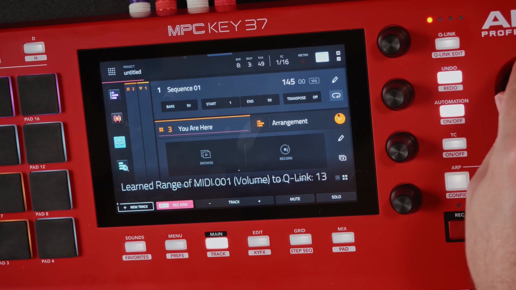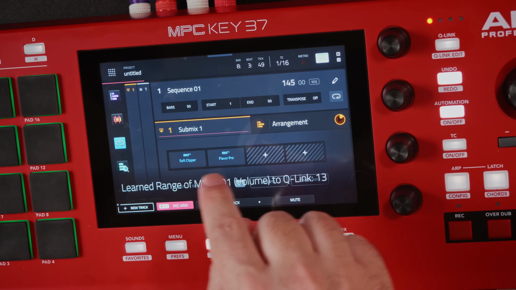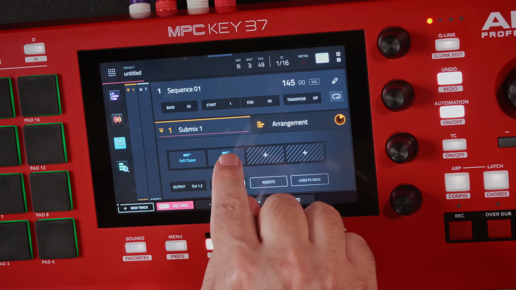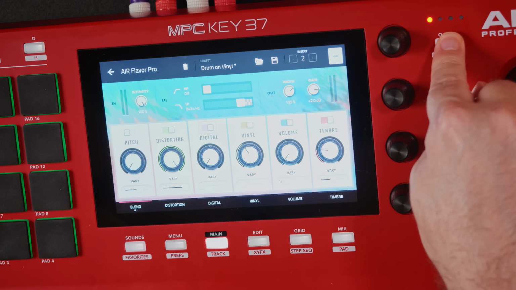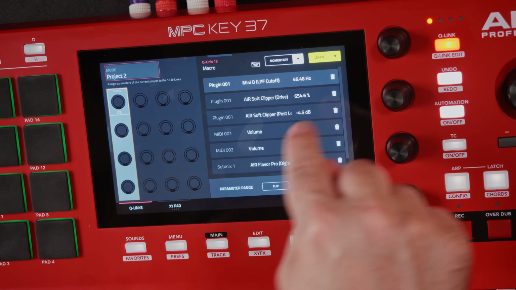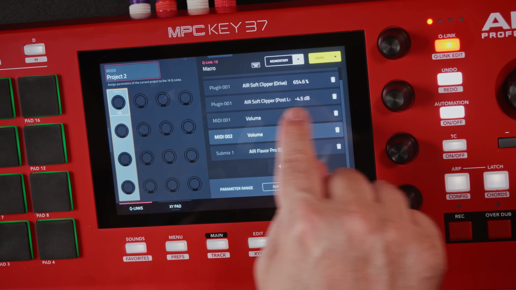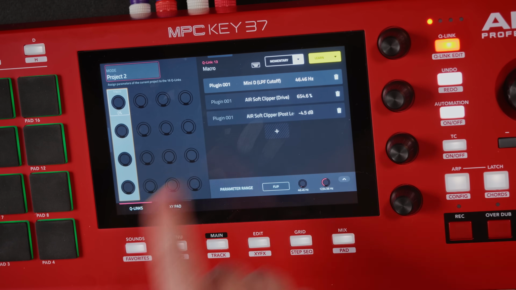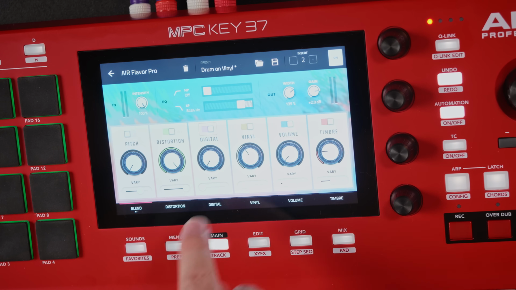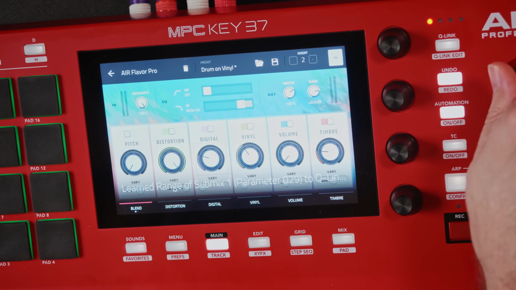Like for instance, let's go to the submix where we have Air Flavor Pro and the soft clipper. Let's go Air Flavor Pro. I just flipped the digital on, it learned that, but I don't want that. So I'm gonna go to Q-Link edit. And it also adjusted volume. I don't want volumes on here, so I'm gonna get rid of those. I'm gonna get rid of the submix Air Flavor Pro digital on, but I want this on.